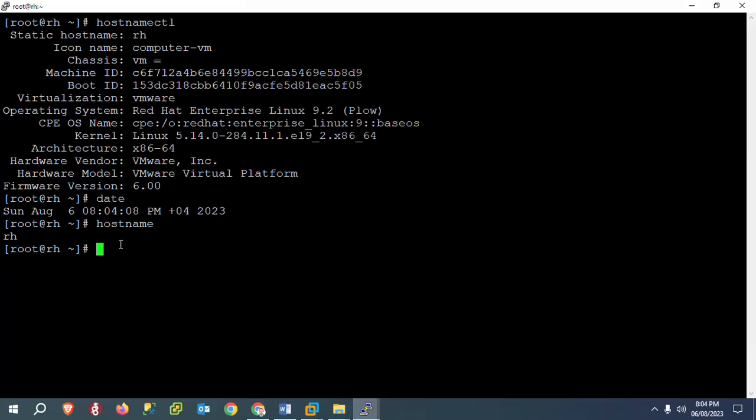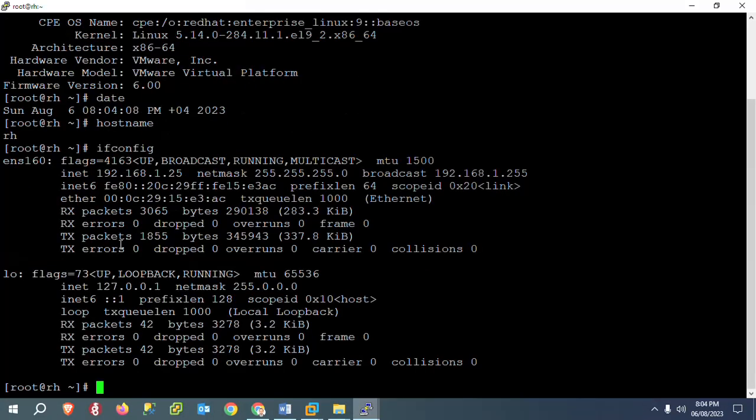And I will use ifconfig. It's also a basic command. Ifconfig, just press enter. So what is the purpose of ifconfig? It displays the IP address and MAC address of the system.